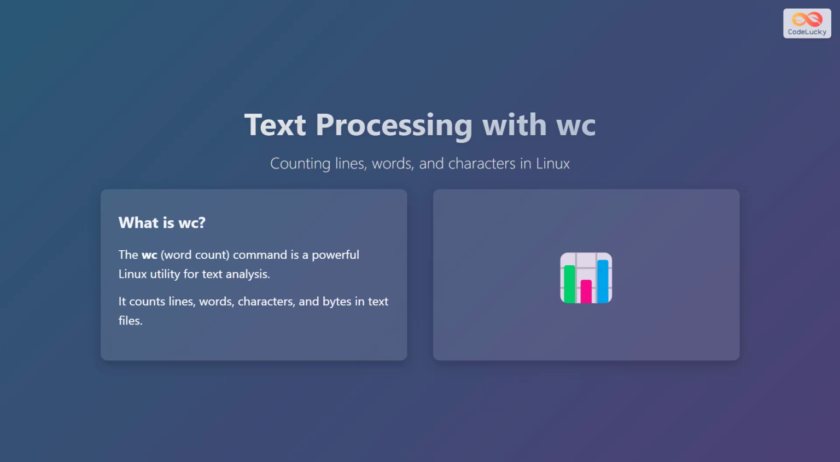In this session, we will explore text processing using the word count, or wc command in Linux. This powerful utility is essential for counting lines, words, and characters within text files, offering valuable insights into your data.